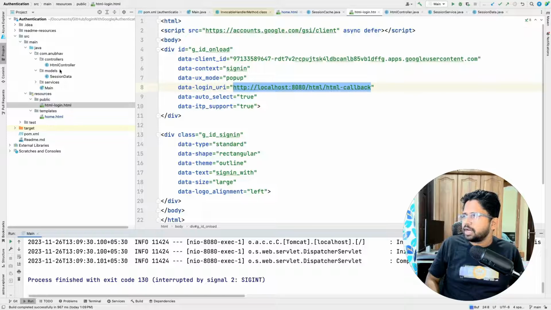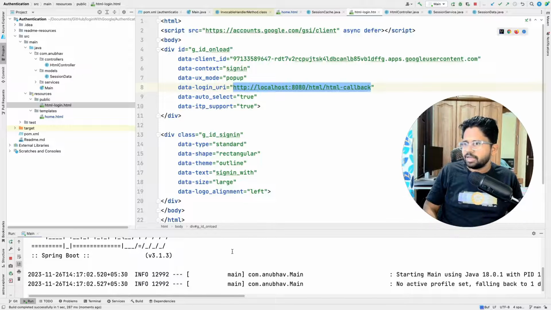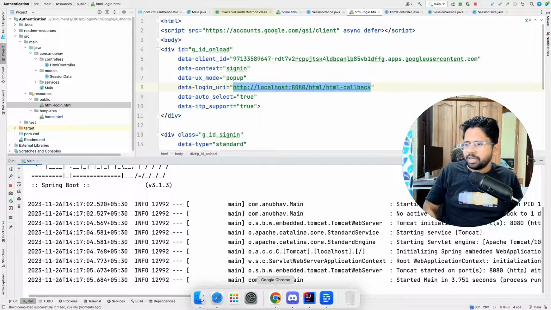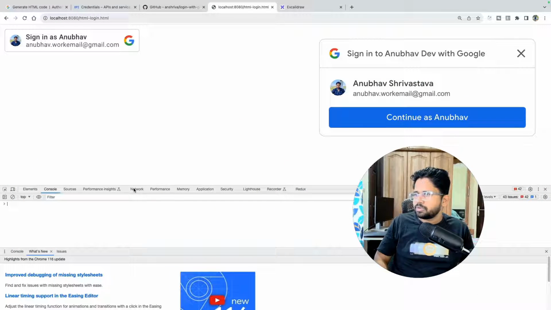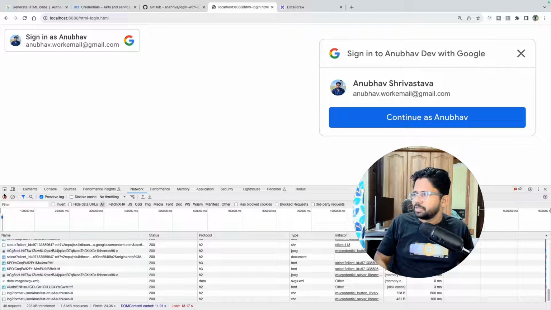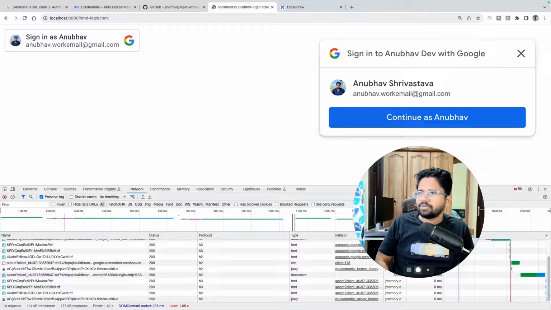Now I'll start my project from here, and then we'll see the flow overall. So I have started my Spring Boot project, very simple. And now I'll go to my Google Chrome. So I'm here in my Google Chrome. It's important to go to the network tab to see a few interesting things which would happen here. So I'll reload my page, and let's see what happens.